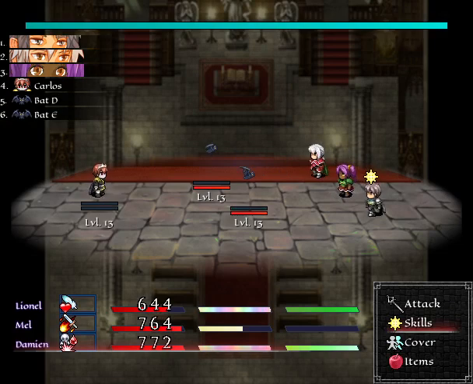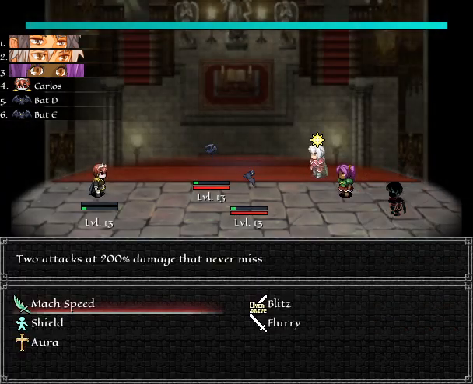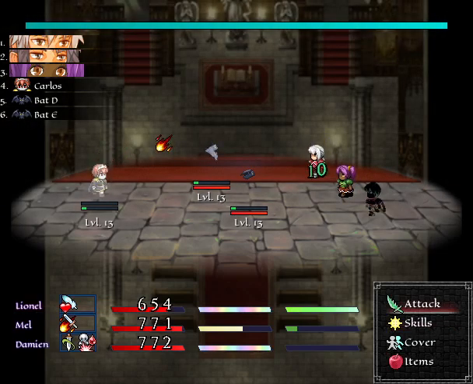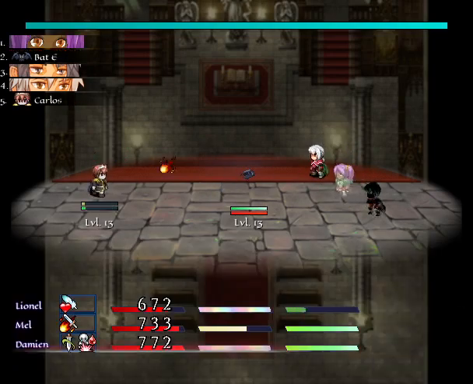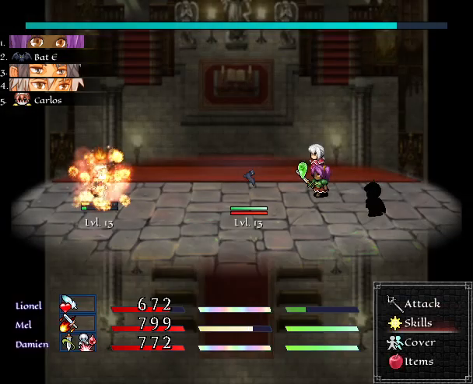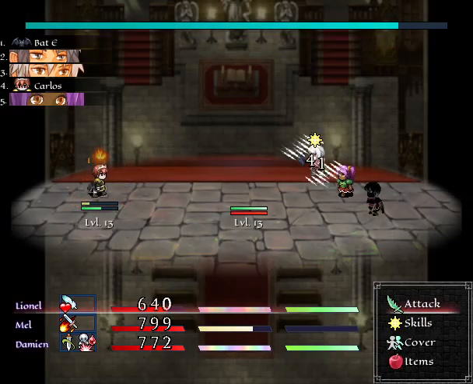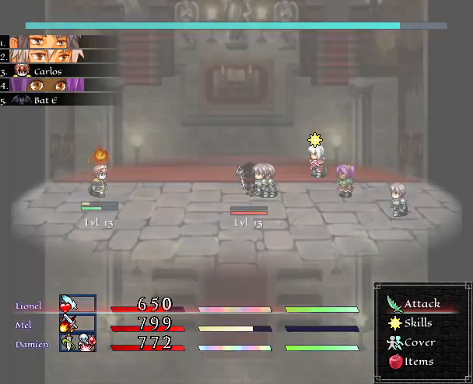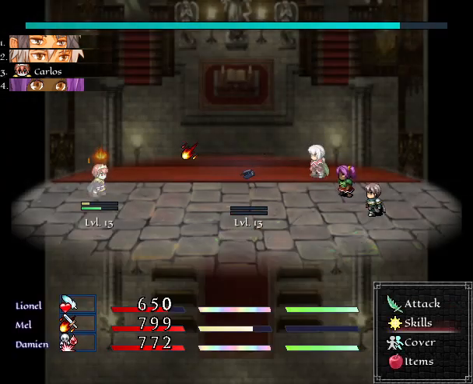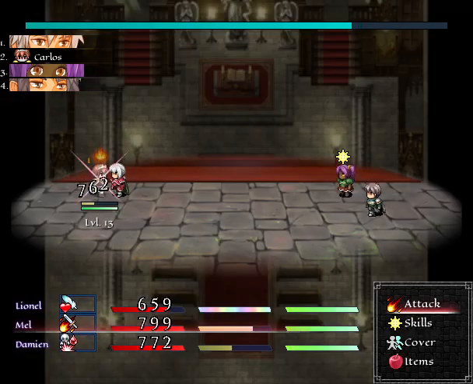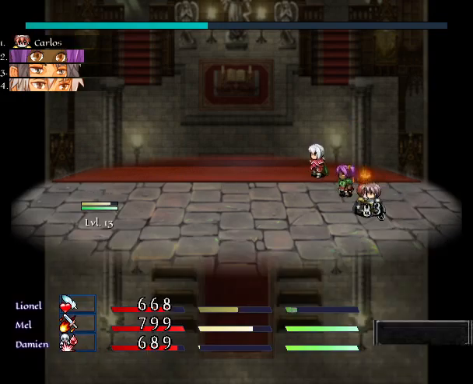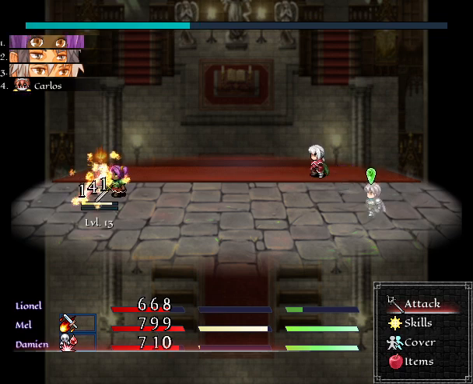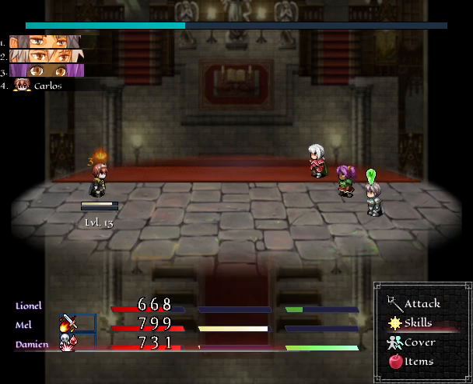Okay, so here's what we're gonna do. Stalking. Attack. Mel, Fireburst. Damien, Theft on the bat. Nice. Lionel, use Mach Speed. Nice hit. Mel, use Flurry. You've got your fire element on your sword. Perfect. Yeah, light him up.